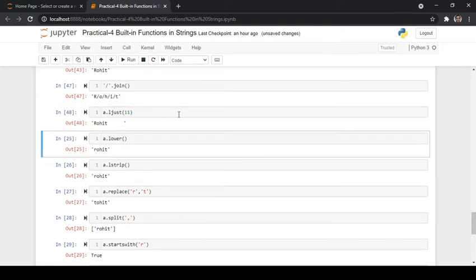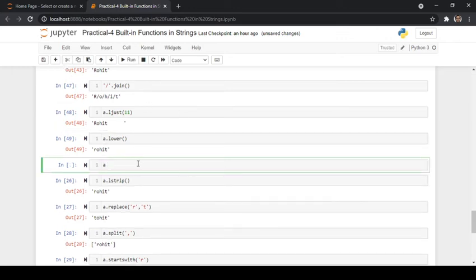Lower again will basically convert the string into lower case. Lstrip: for example, if I take a string here wherein I have given spaces, then Rohit, again spaces.